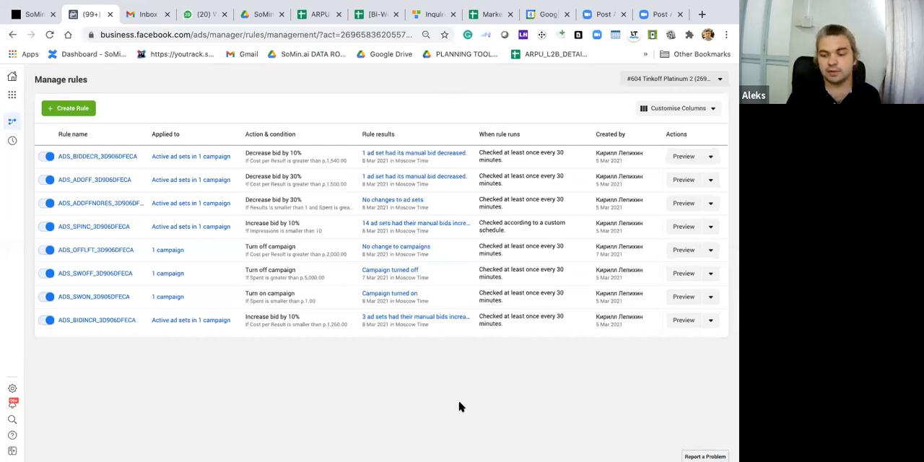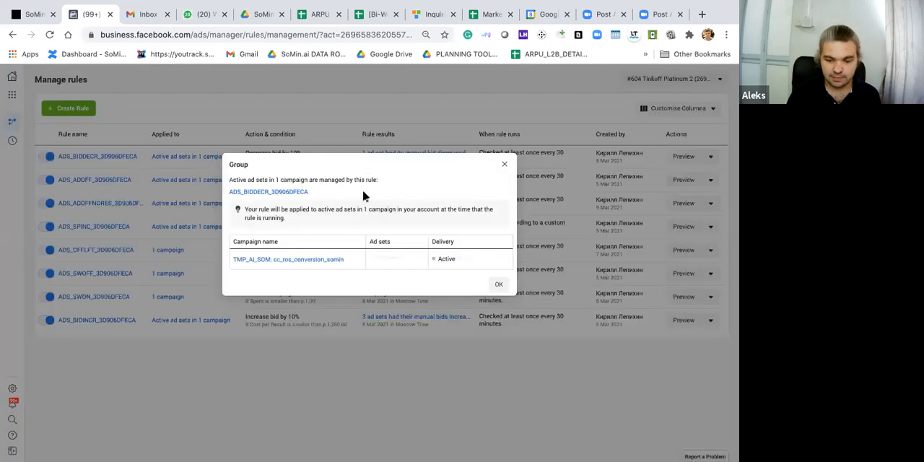So rules can be applied either on all active units, let's say ad sets or ads, or on particular ad IDs, particular campaign IDs, like here. See, active ad sets in one campaign. If you open it, you will see that the campaign is this one, KMP, AISC, Samin. And then the many ad sets inside. So it will be applied to all active ad sets within this campaign.